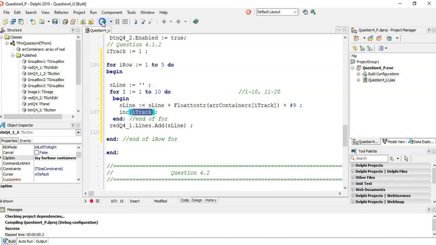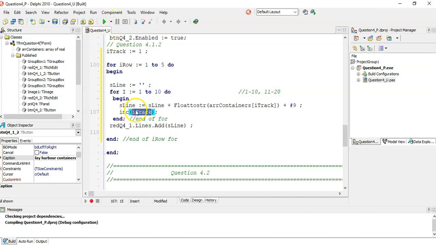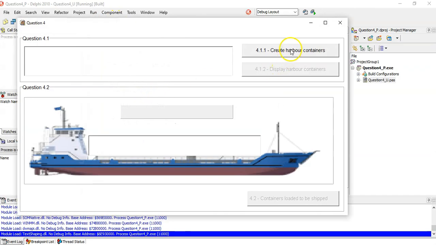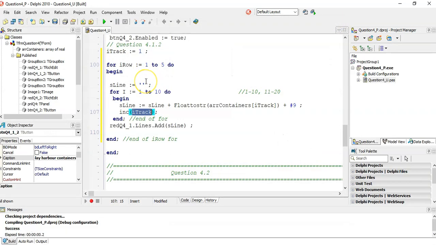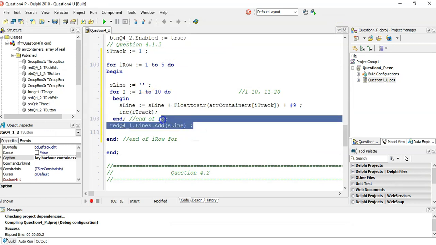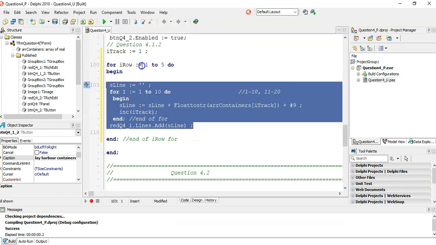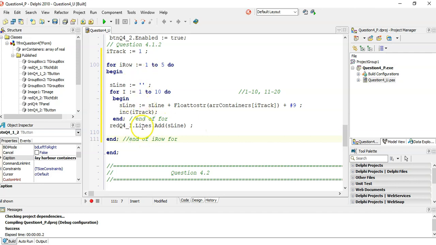Let's see if that works. So the trick here is just having this little tracking variable that's going to keep track of everything. Display. There we go. That looks much better. So we can see it displays 1 to 10 and does that 5 times. So the key here, when you're doing lots of table stuff, get one row working, and once you do that, then you can put your loop around it to repeat it multiple times and find out what the little tricks are there.